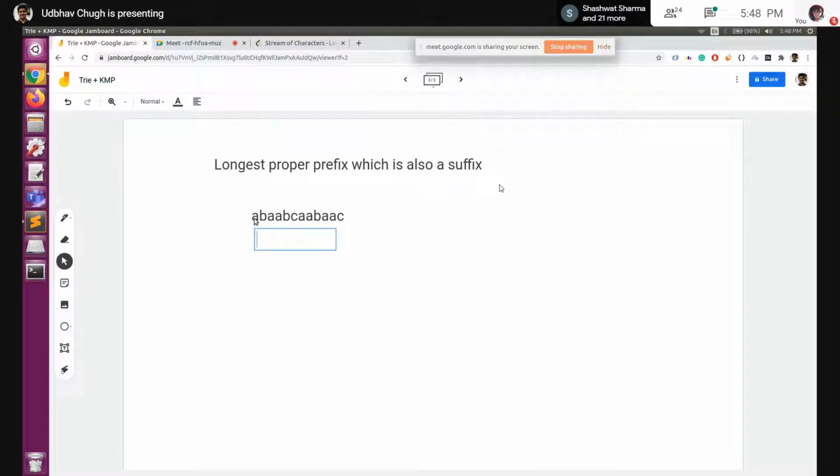So let's say, as of now, we consider just the string A. So A does not have any proper prefix, right? So for A, the longest proper prefix length would be 0. Now next we consider the string AB. I'm just considering each and every prefix of this string, okay? So for AB, I have to find a prefix which is also a suffix.